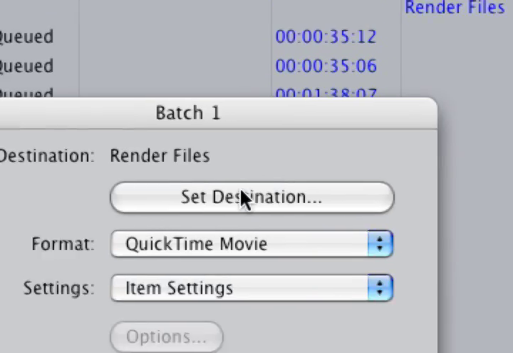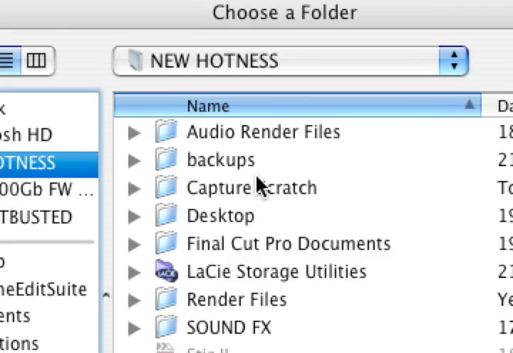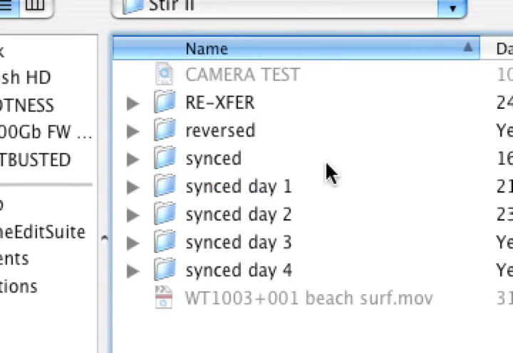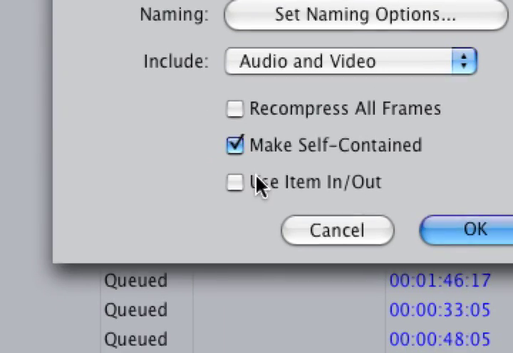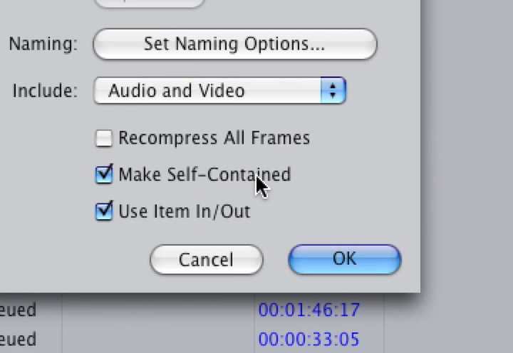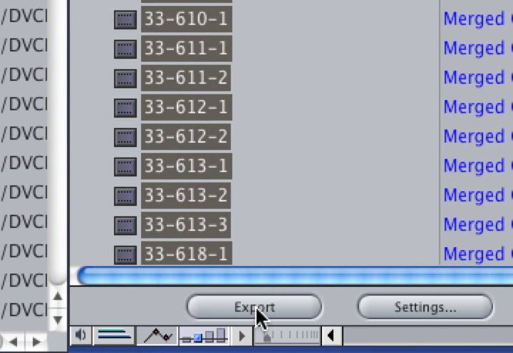Our settings are, well, you set a destination, so I'll go to new hotness, capture scratch, synced, choose, and I will select use item in to out, and make self-contained. That's basically it. You click OK, and you click export, and they will begin exporting.